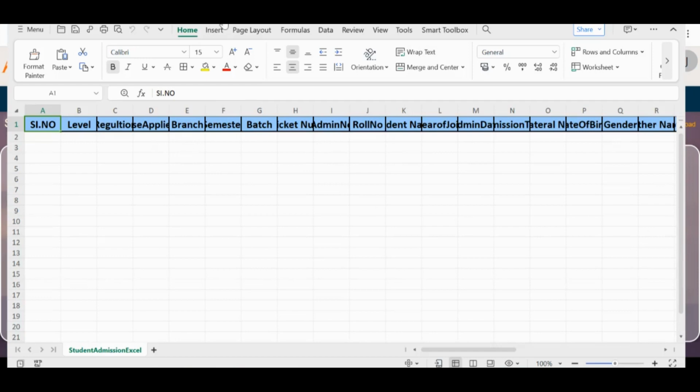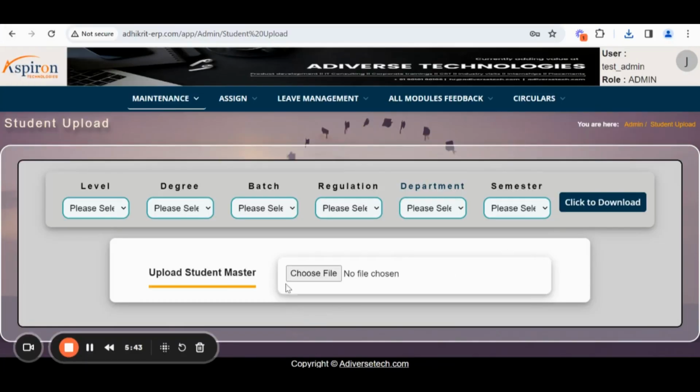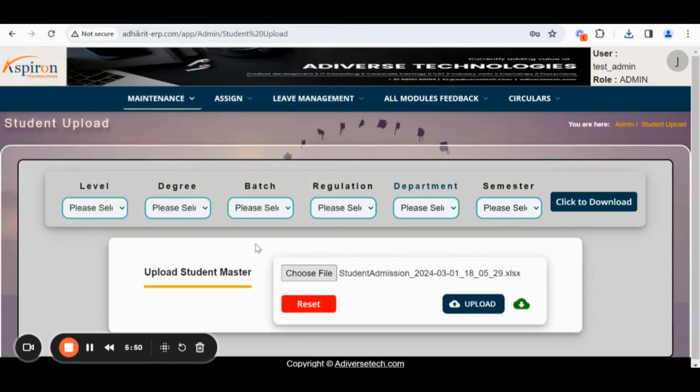the student upload page. So after filling all the details in this format: level, regulation, course applied, branch, semester, batch, hall ticket number, admission number, roll number, and year of joining, all these details, fill all the details in this format, and here click on choose file and select the same file again with the data and click on open. In this way, by clicking on upload, you are going to successfully upload the student details here.